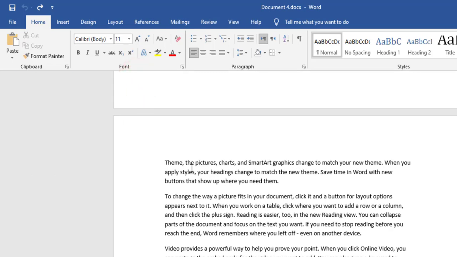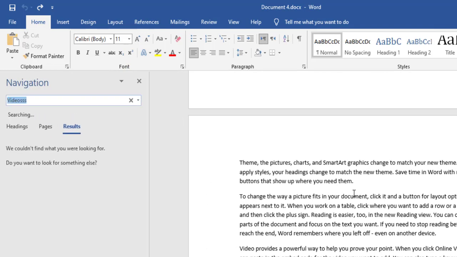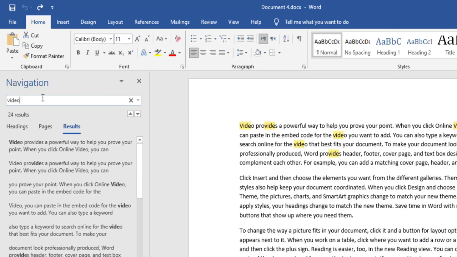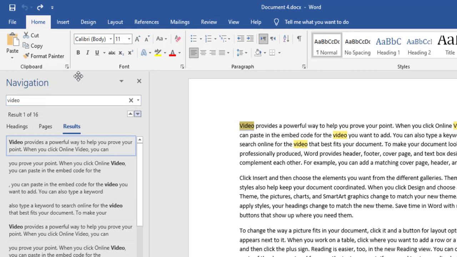Another option to find a word, instead of clicking on Find, I can use a shortcut. I can press Ctrl F using the keyboard and search again for any word or statement I want.